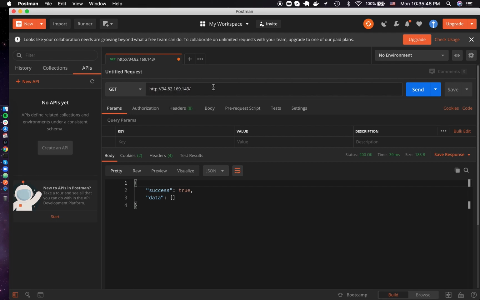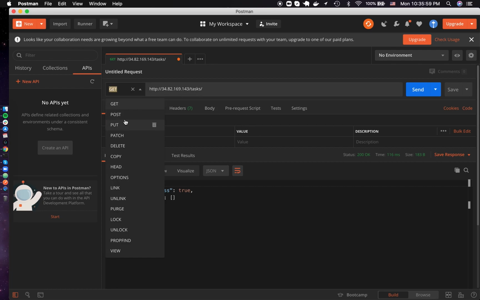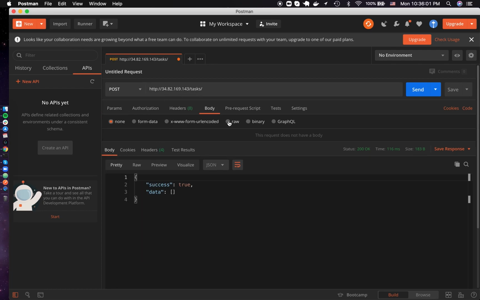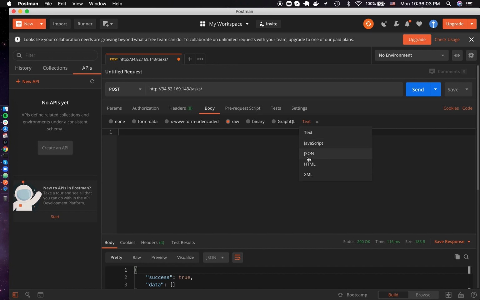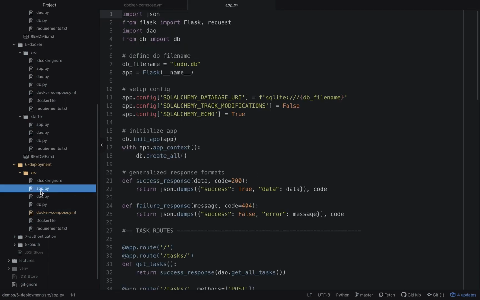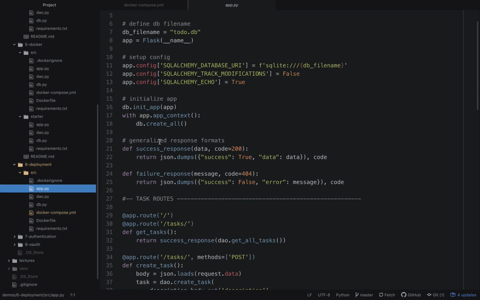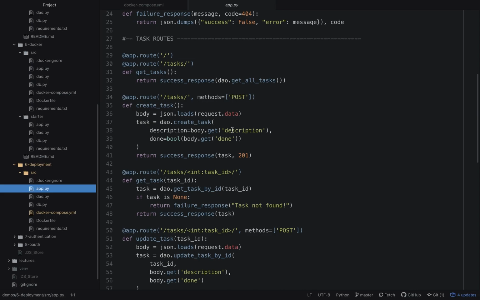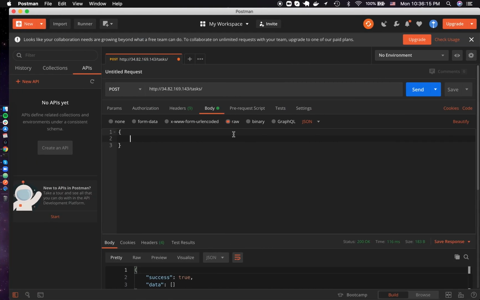So we can do this, IP, and then let's hit the tasks as well. You can see success data is true. So now let's actually try to send a POST request and create a new task. So I believe task needs, we need a description and a done field. So let's add those.